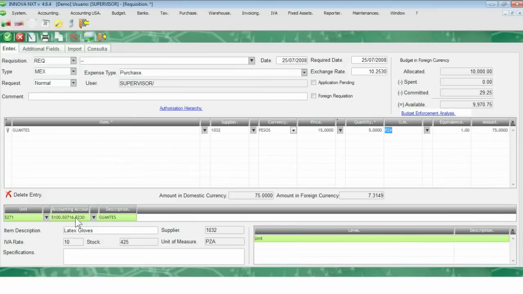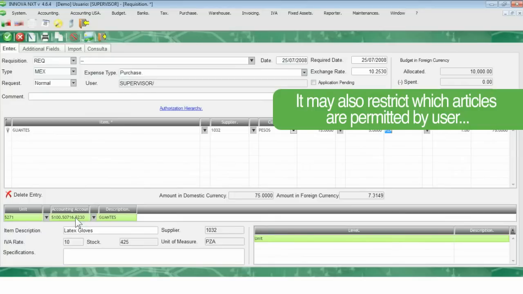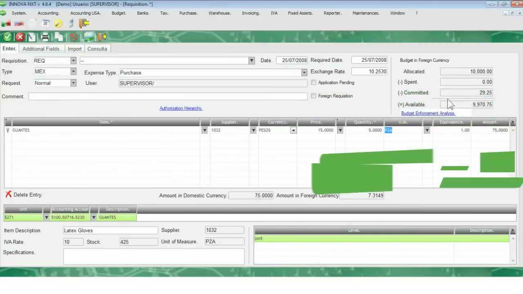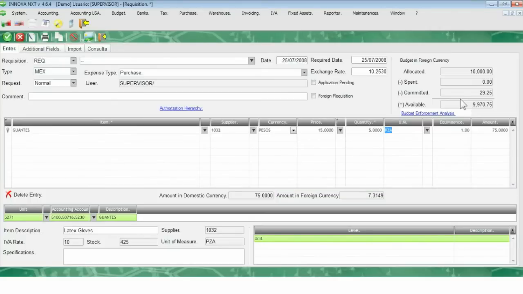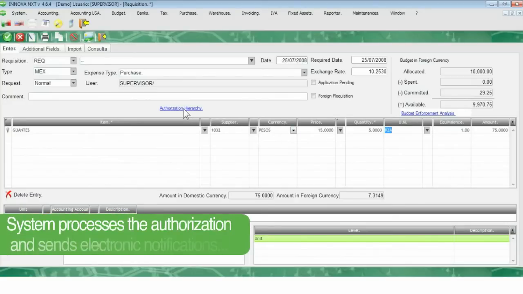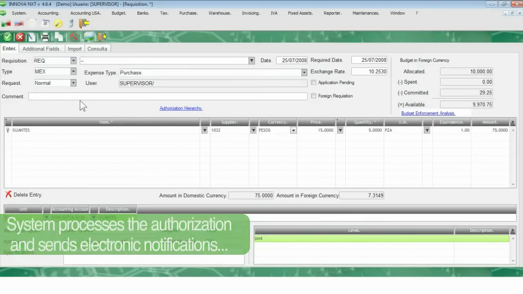accounting terms and processes. It may also restrict which articles are permitted by the user, according to the cost centers previously connected. The system will only show information of the budget to users with a right to see it. The budget can be assigned to the cost center and/or the account according to need or convenience. Once entered, the system processes the authorization and sends electronic notifications to those involved.